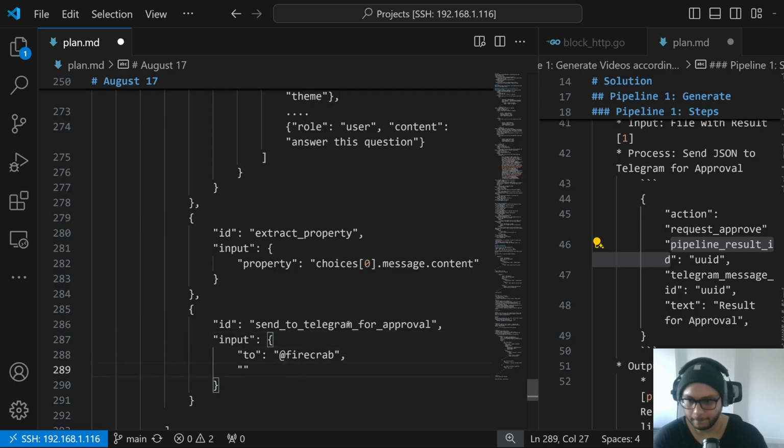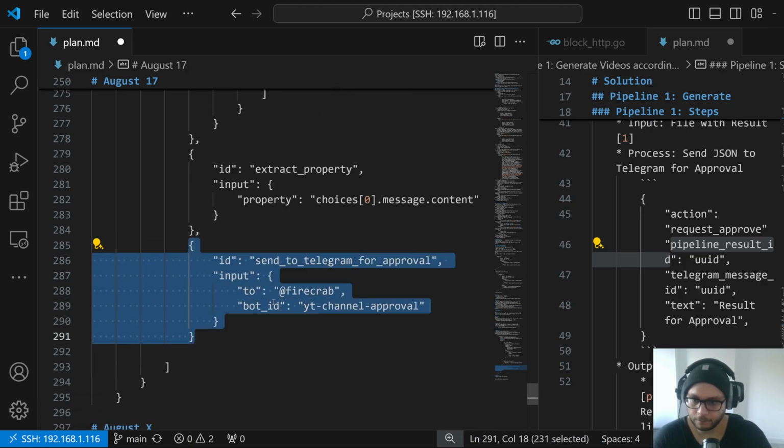Yes, that would be correct. Then I have account, which will receive it. And what's most important, there must be bot ID or something like that, which means my account in Telegram must be subscribed to that bot. So in here I should yield bot ID. Let's call it YT channel approval. That would be correct. So it will send it here.